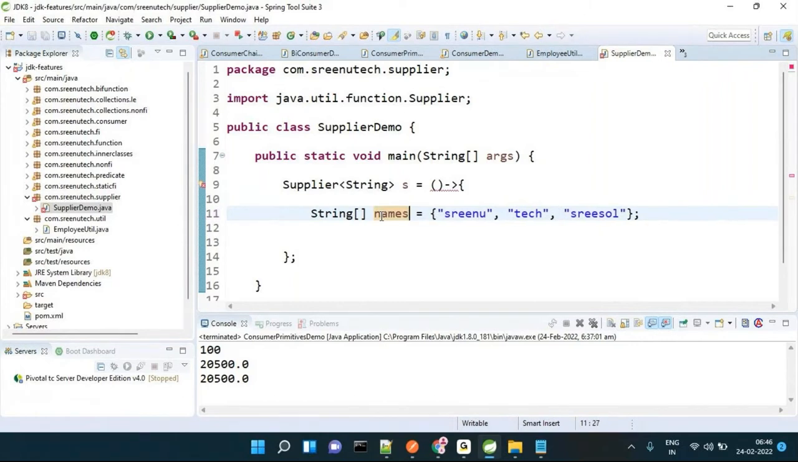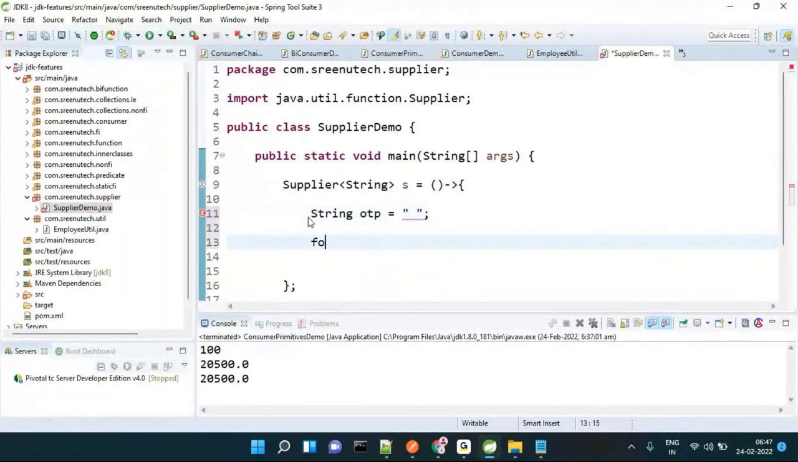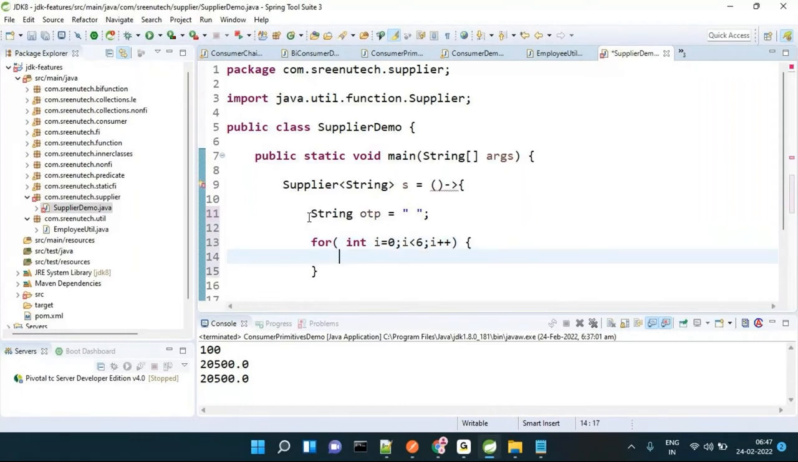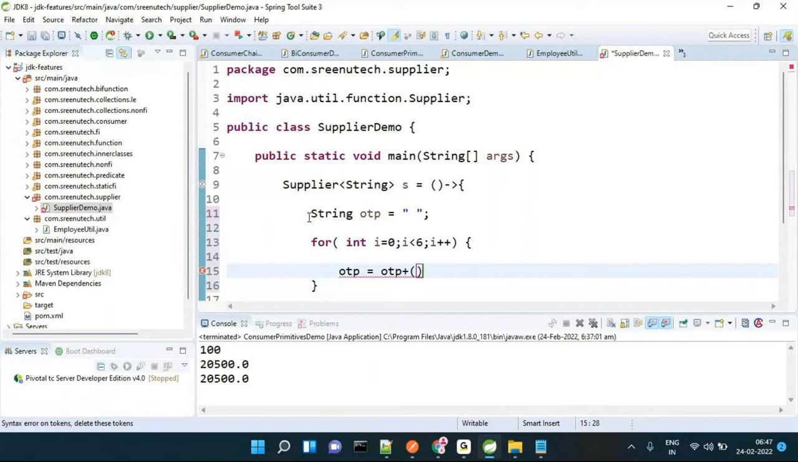Now what will we do, team? I want to give one random number. Input is nothing. You have strings here, or we can simply calculate some OTP, team. In real-time requirements, it is called OTP. Here it is an empty OTP. For int i equal to 0, i less than 6, i plus plus, OTP is equal to OTP plus integer.